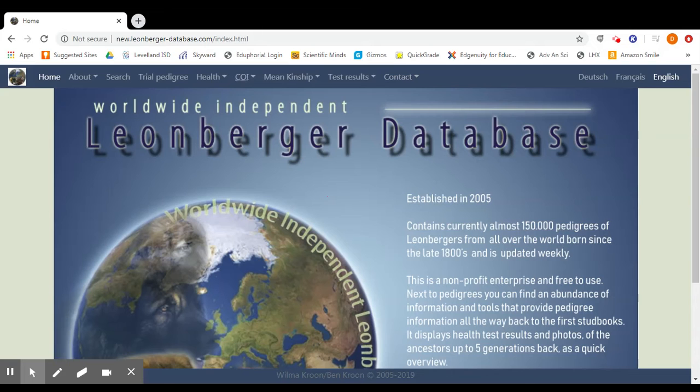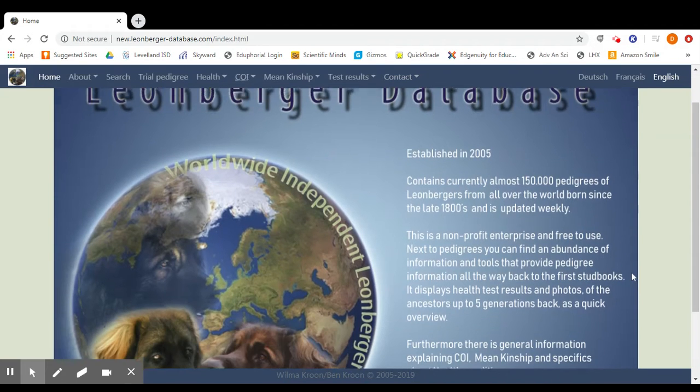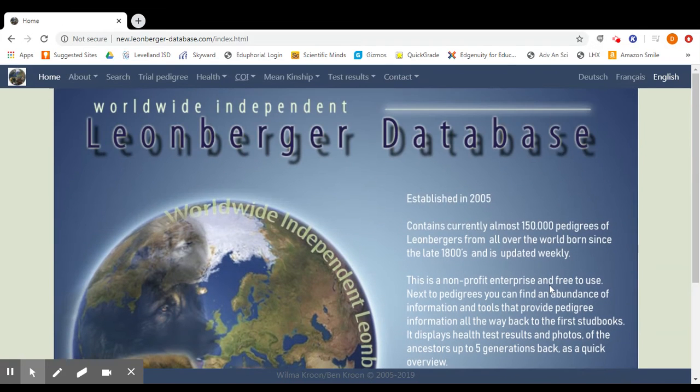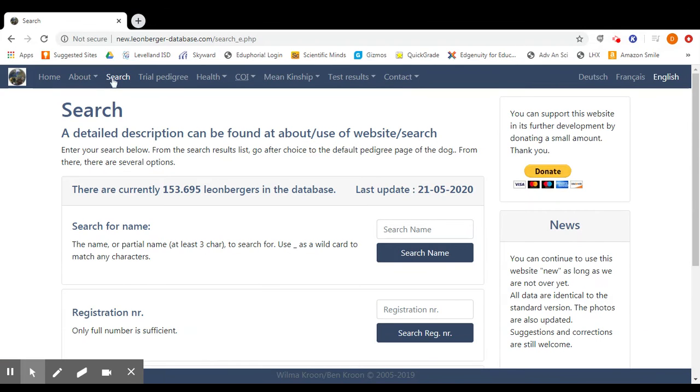Also, consider supporting the database with a monetary donation. This is completely nonprofit, and it is free to use. It is owned and managed by Wilma and Ben Kroon in the Netherlands, and they are assisted by volunteers across the world. But again, it's nonprofit. So if you feel like this tool is useful for you, then on the search page, on the top right-hand corner here, you have a donate button, and you can choose to support the continuation of WILD.